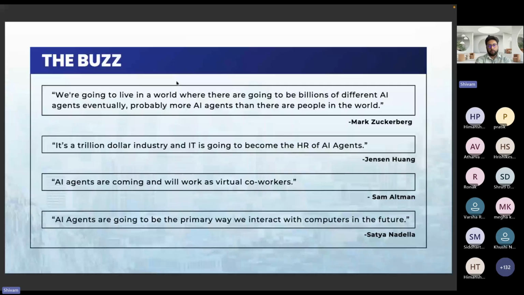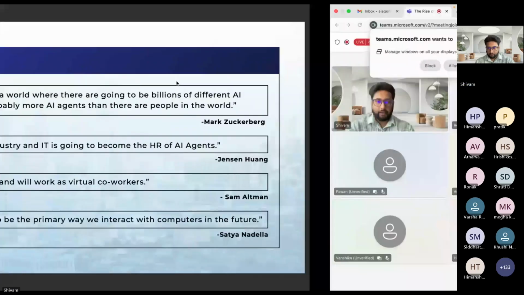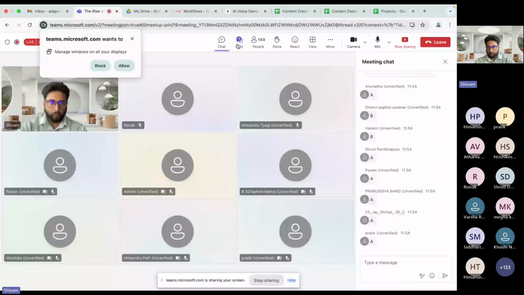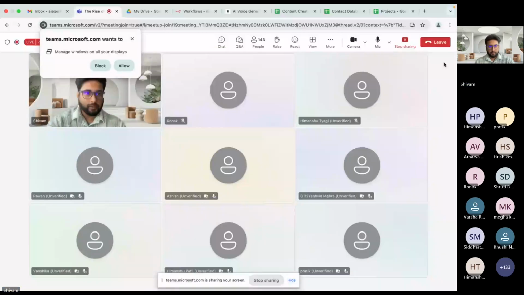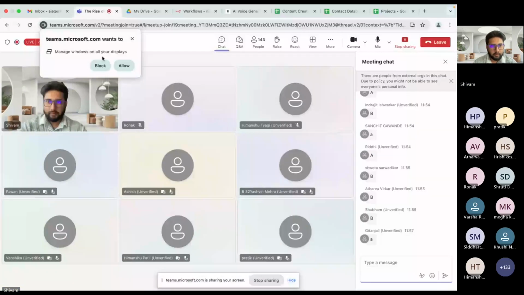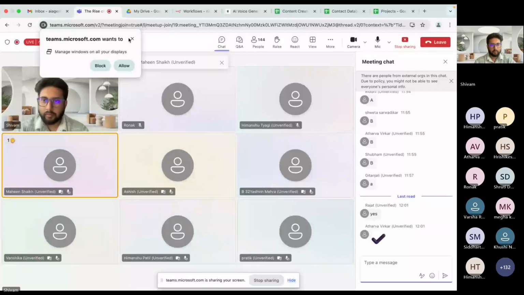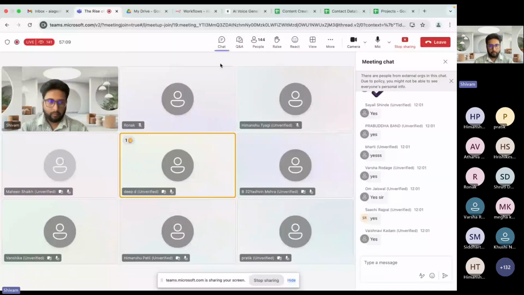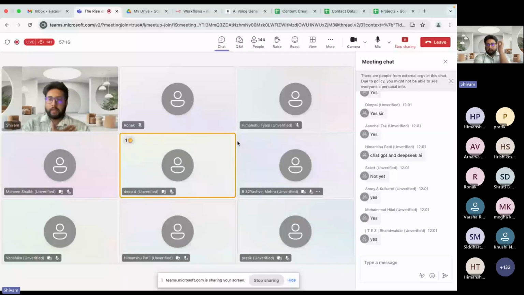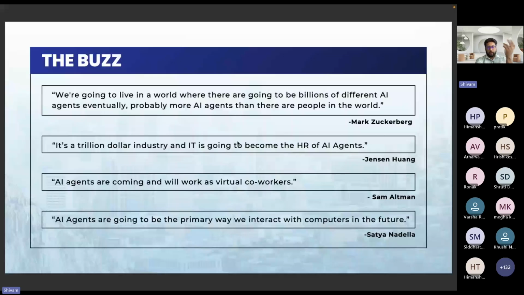I am sure all of you know about ChatGPT and might have used it for your work, right? Can I see a few confirmations if you have used ChatGPT for your work? Okay, great. So most of you have used ChatGPT. AI agents have been doing the rounds in the market since ChatGPT came in. So today we are going to talk about what AI agents are.